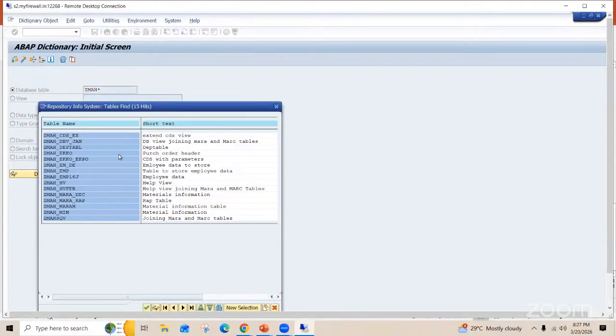So when we create the custom tables, the name should start with Z or Y, right? Correct. So SAP will understand that these are not provided by us. This has been created by the client developers. We are the client developers. That is the flow.